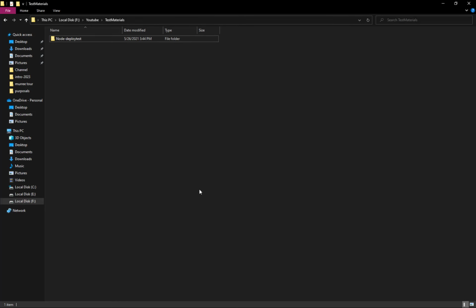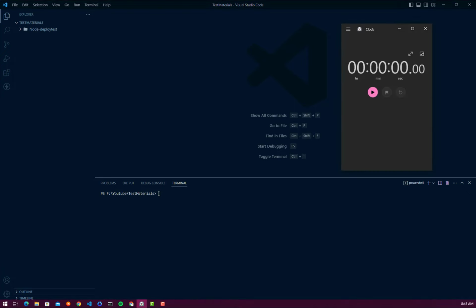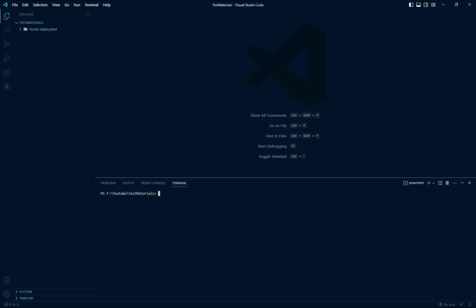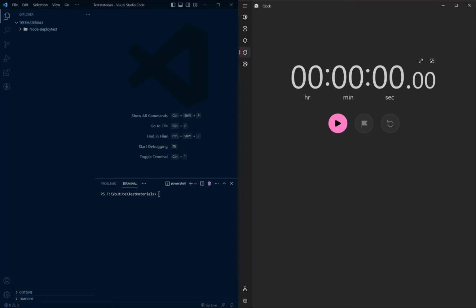We will first create our React app using create-react-app. So let's open this window in our VS Code. We will add a timer also so that we can watch how much time it takes to create a new React app and start it. So let's create our command: npx create-react-app app1.